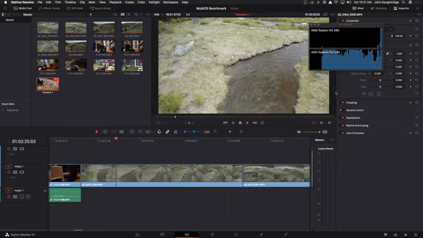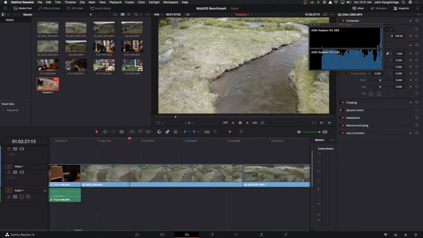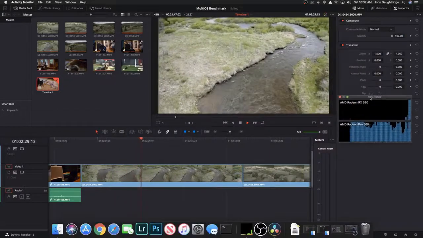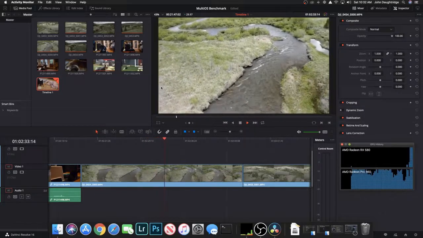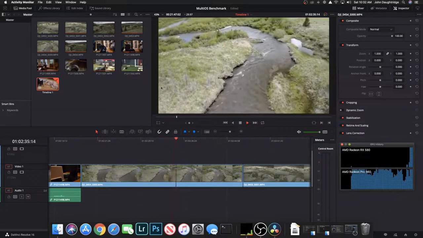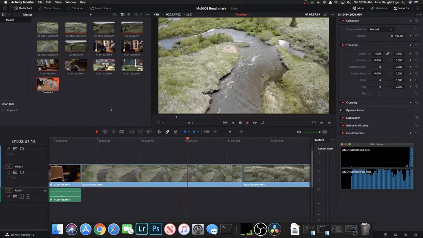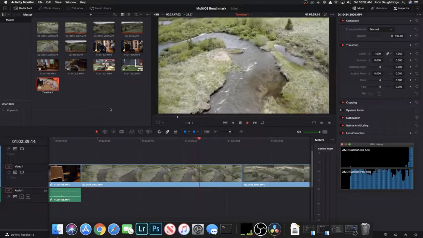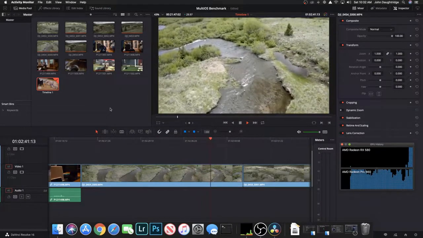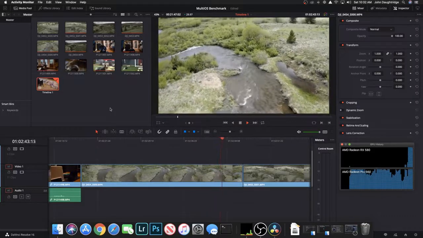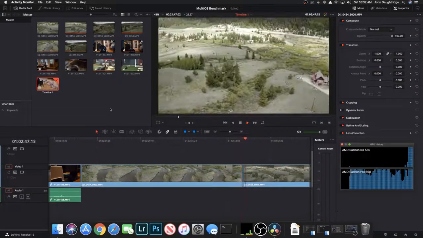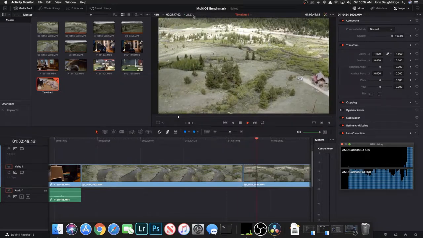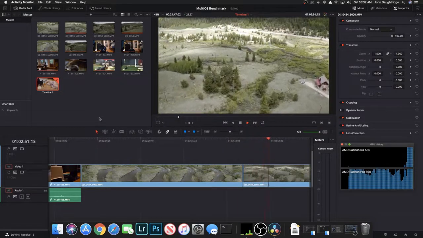As I play, we can ensure that we're using both graphics cards by monitoring the GPU history, which is accessible in the Activity Monitor by hitting Command 4. It is not readily accessible via a menu. As you can see, even with OBS streaming, it runs quite well, nailing the 29.97 frames per second.